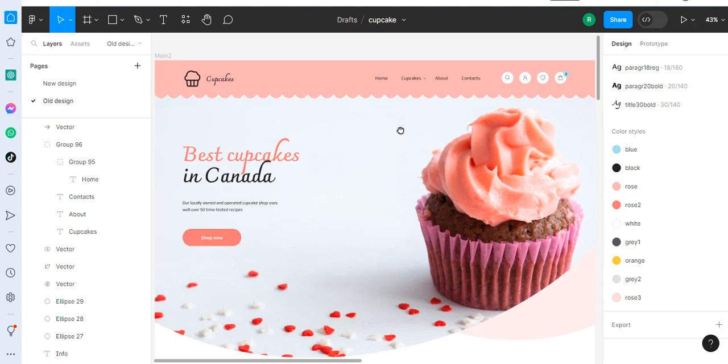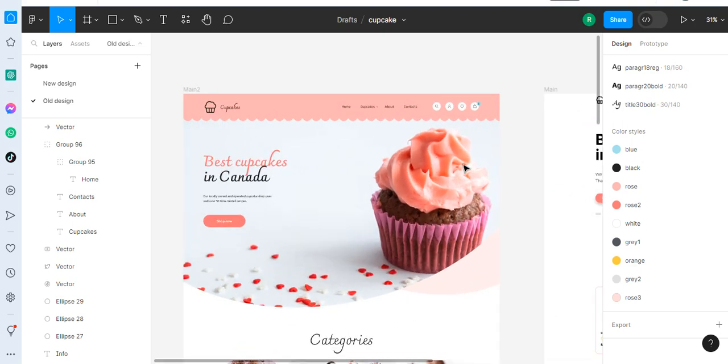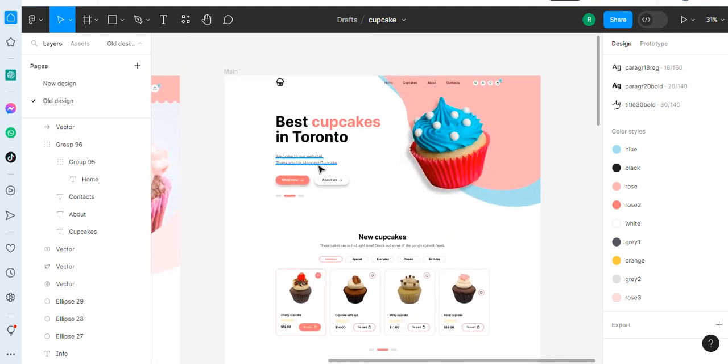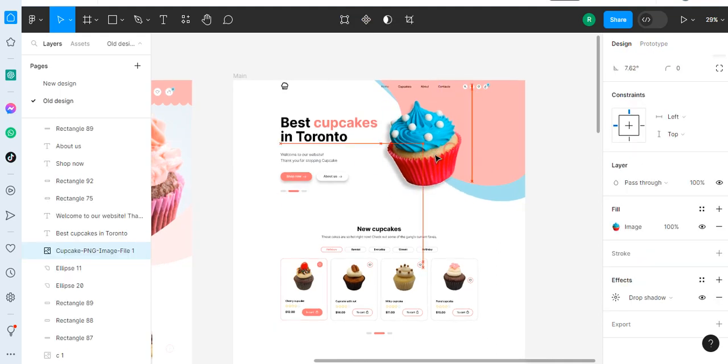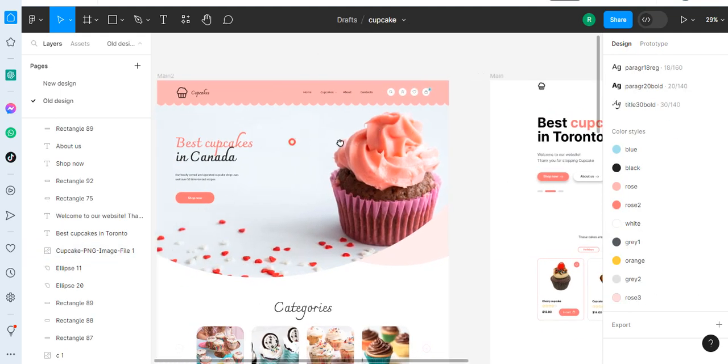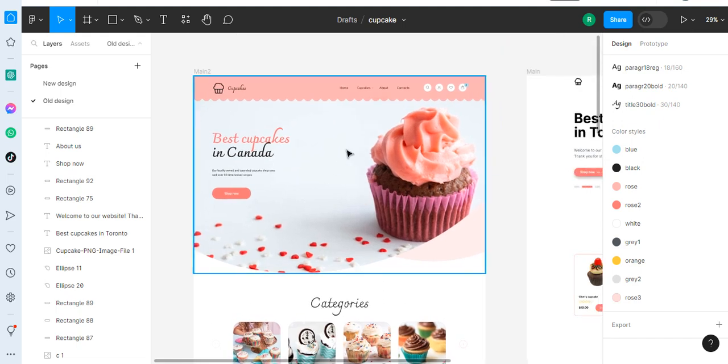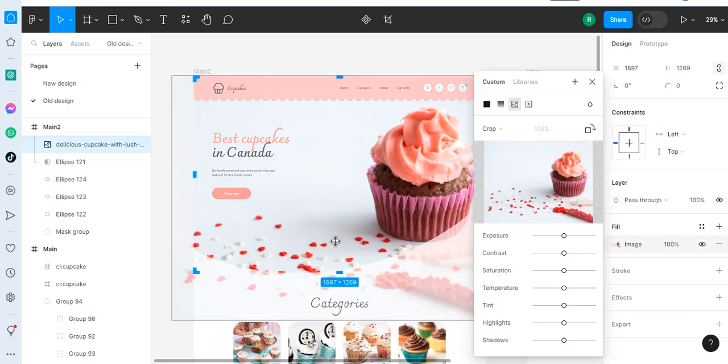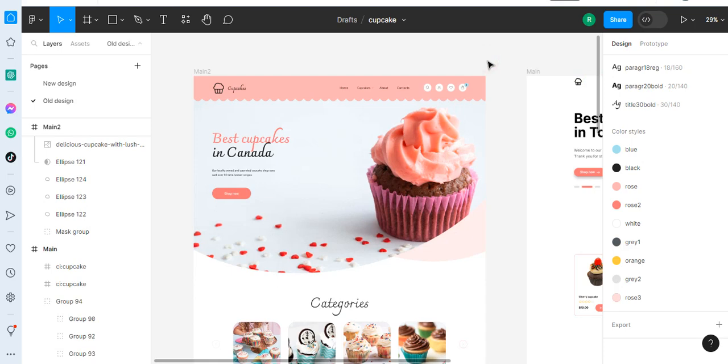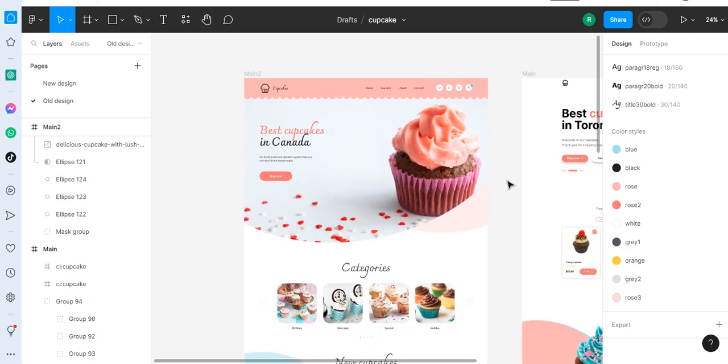The next one is the first screen. I've made a new design for it too. As you can see on the old version, there is a lot of white space, and also there is only one picture of a cupcake. On the new version I decided to use, first of all, the wallpaper of cupcakes with some gray background, and I also put this background into the shape using the mask tool in Figma, and I think it's beautiful.